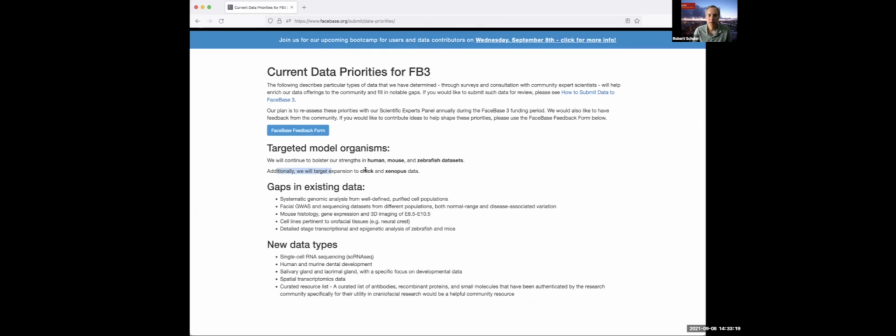Even if it's not mentioned here, we have spoken to others who have come to us with different animal models that they're developing, and we've had a very enthusiastic response about that. So we're very interested. We do mention some specific gaps in our data that our advisory committee have mentioned, and then new types of data that we're exploring.